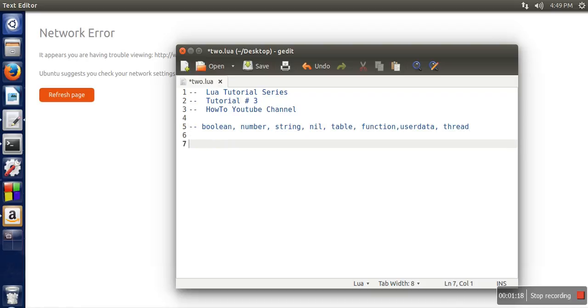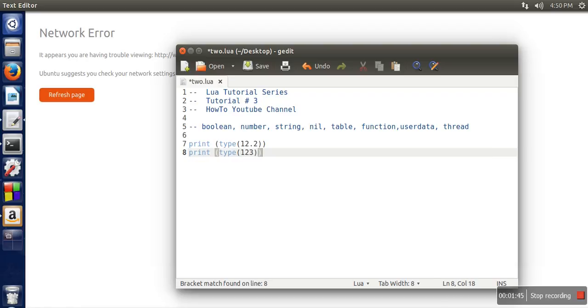If you want to print the type of any kind of value, there is a function, type. So we will try to print the type of values of different types. Here you can see we are printing the type of a real number, and we also print it for an integer number. We want to see whether both belong to number or whether there is another type.